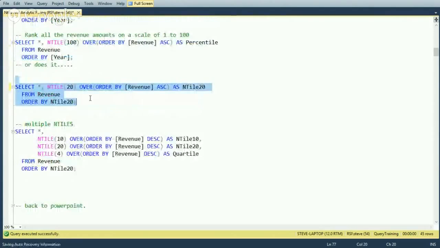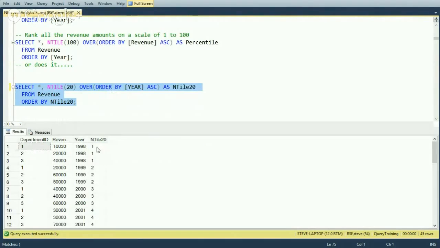So what if we were to change this, instead of ordering by revenue, if we said order by year? Well, at this point, it's simply going to put them in year order rather than revenue order. Not entirely useful, but it goes to show that if you don't have the right thing in your order by clause here on the ntile, you may not get the results you want.